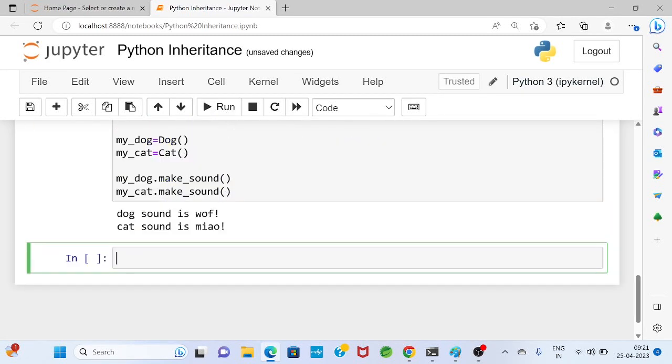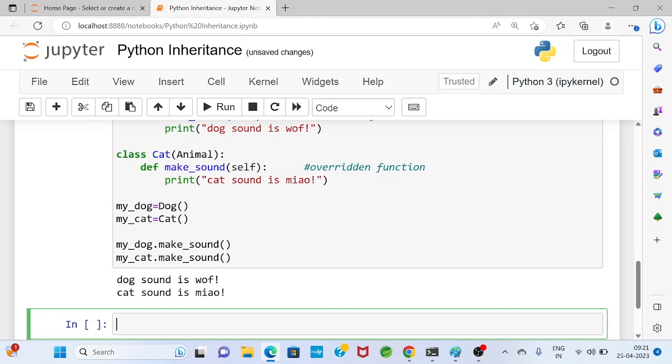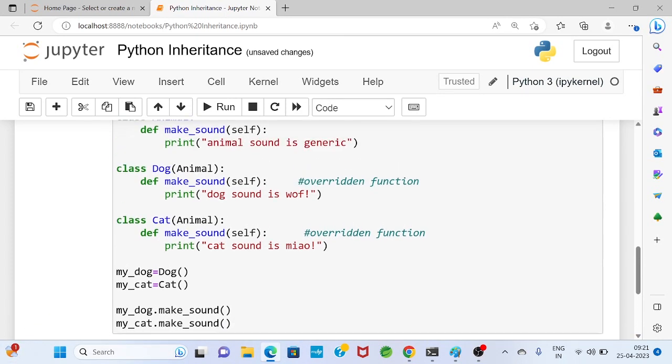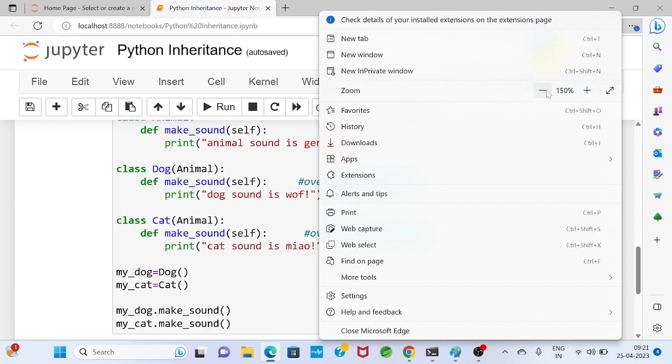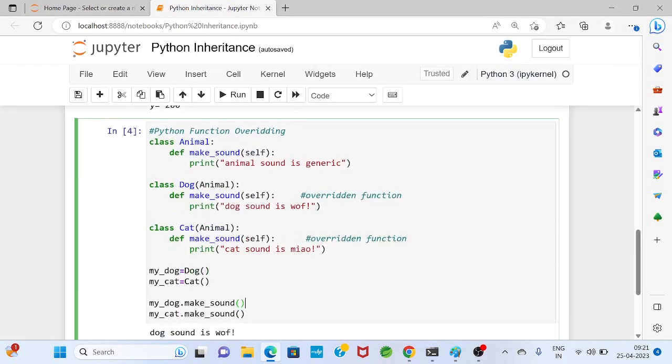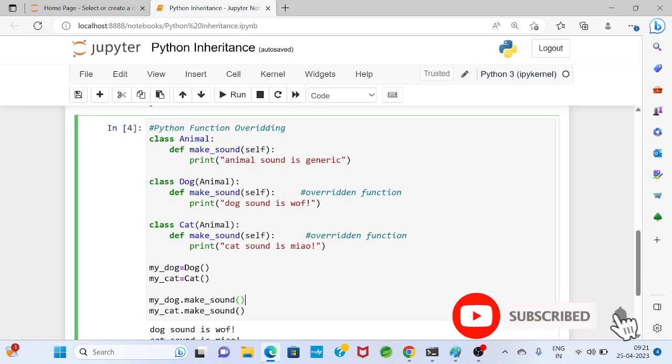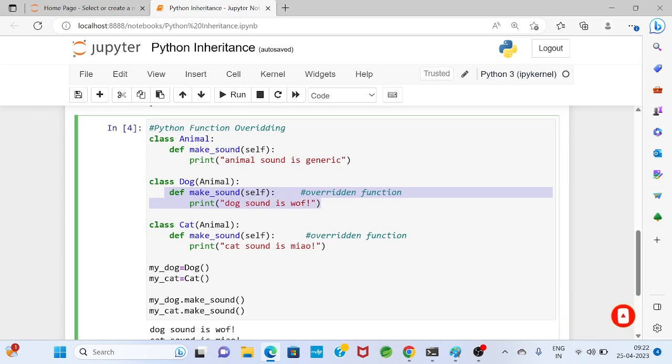Now I will hit run. You see, I got the dog sound and the cat sound. This is the subclass property: the dog sound is woof and this cat sound is meow. So this message came as output. So this is function overriding. This is the concept of function overriding.